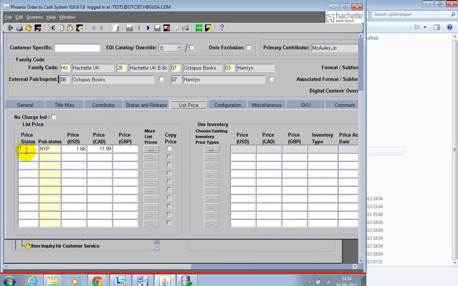So for ISBNs with pub status IP, the price line will be like default. There are two types of prices: one is default and the other is tentative. Bindu will explain that to you.